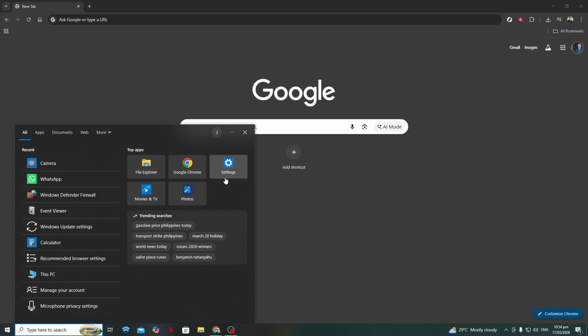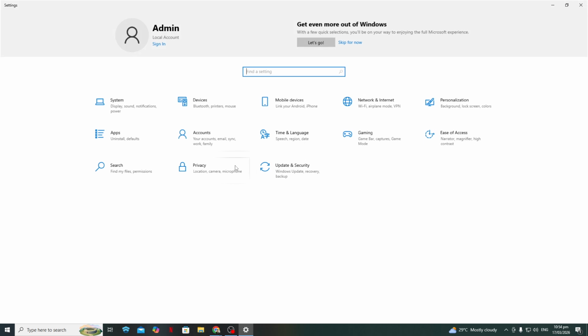In the Start menu, find and click on the Settings icon. It looks like a little gear. If you don't see it right away, you can also type Settings into the search bar and then select the Settings app from the results. This will open the main Settings window, where you can control most of the behavior of your computer.